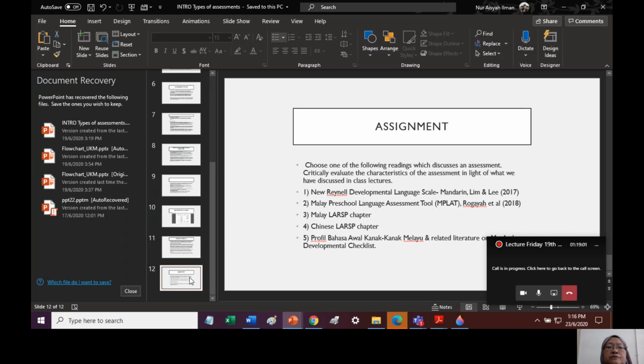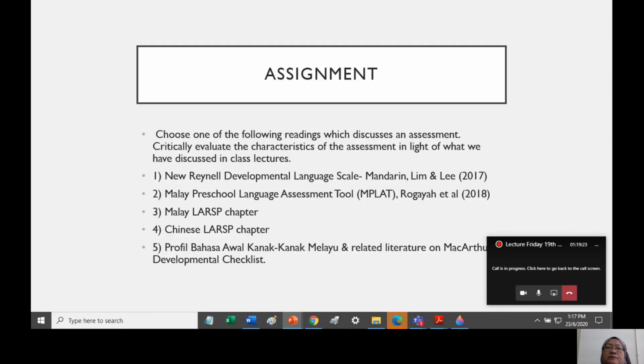On this Friday, I'm going to show you, we're going to talk about one tool that is used, the first standardized tool, the Malay preschool language assessment tool. We're going to look at the components and maybe try a little bit at applying, looking at a video and assessing the child in the video.